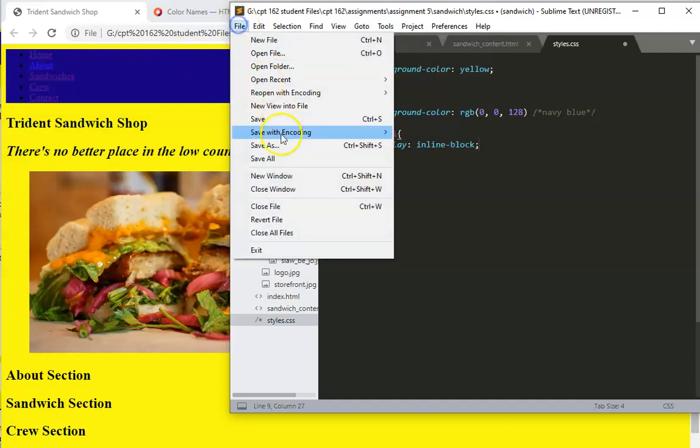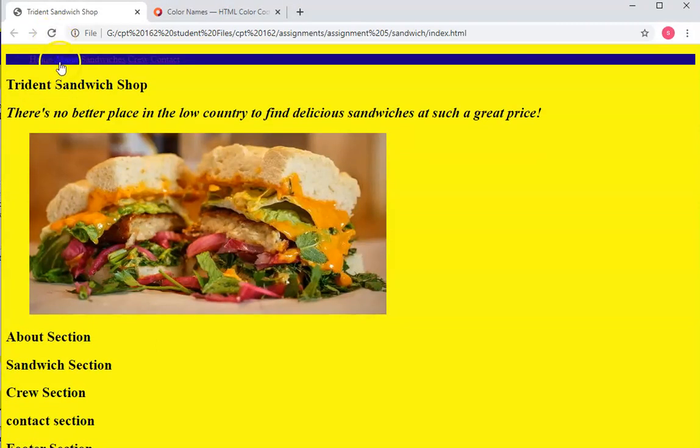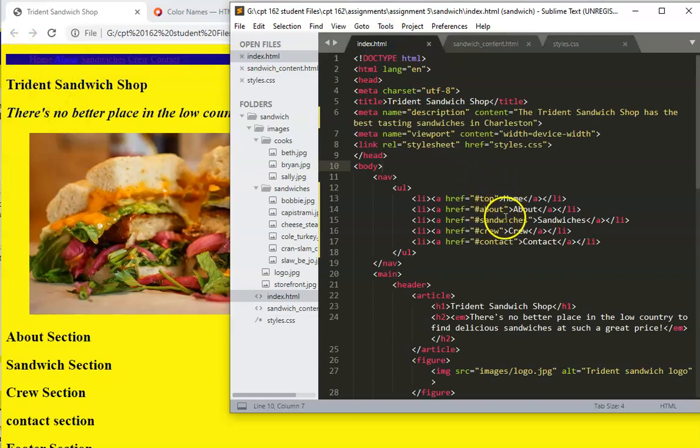And then we'll do file, save all, and refresh. And now it's nice and narrow. So we're going to need to do something else. What we want to do now is work on the anchor tag inside these. So you can see we have anchor tags inside.